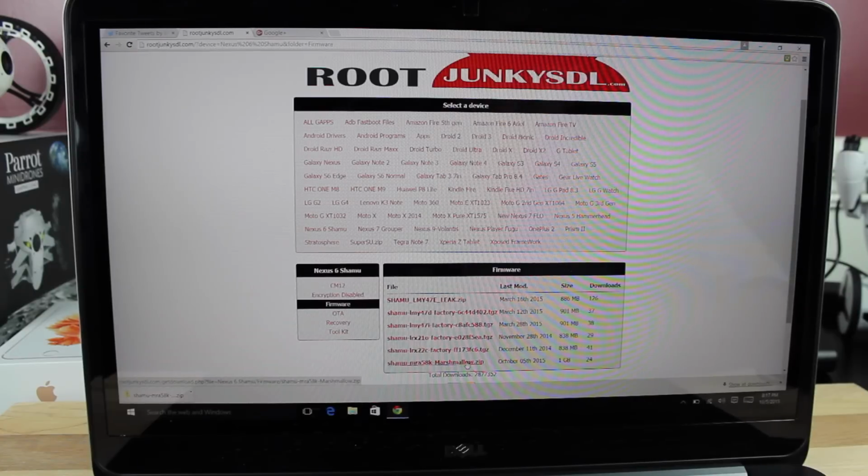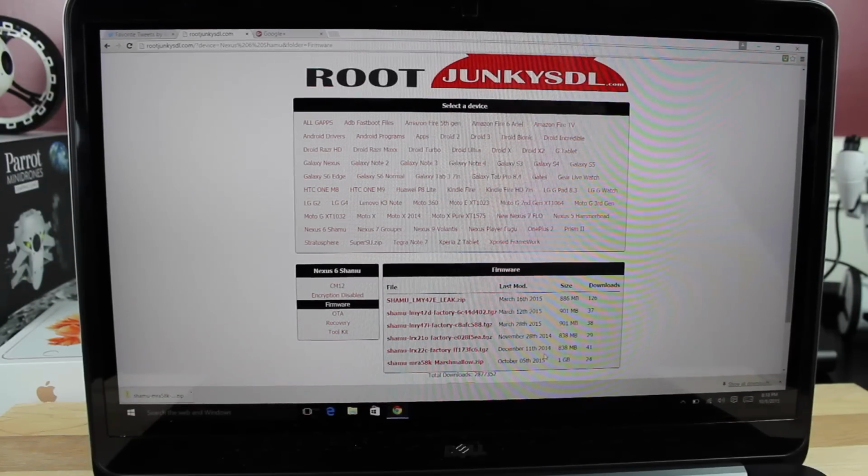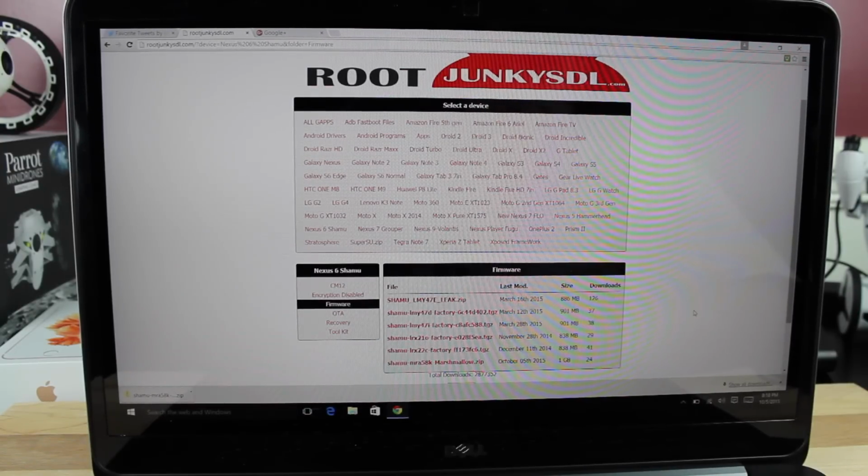Okay, so these have been modified by Root Junkie. They include the correct flash-all.bat and also the no-wipe flash-all.bat. So these are the files that we need. Grab this instead of grabbing the one directly from Google because the one from Google doesn't actually work. So you'll grab this. You will extract that to your desktop.